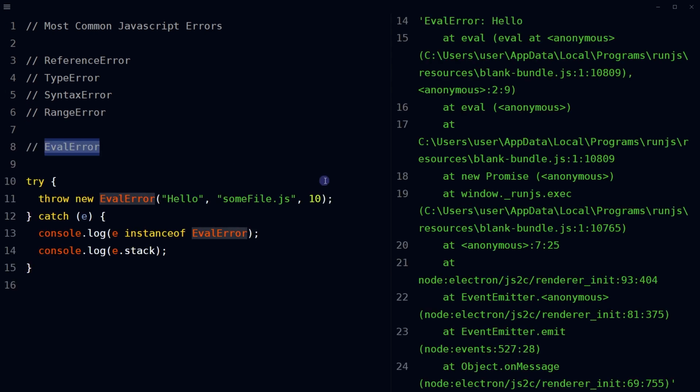Eval error. This error occurs when there is an error in the eval function. Eval error is a built-in error object in JavaScript that is thrown when an error occurs in the eval function. The eval function is used to evaluate a string of code as if it were part of the current script. This exception is not thrown by JavaScript anymore. However, the eval error object remains for compatibility.